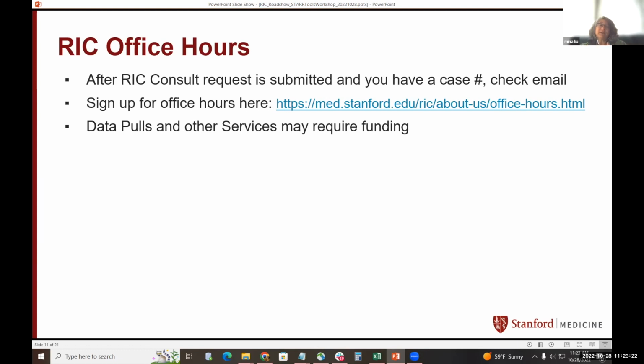For example, fill out a data privacy attestation. The link will be there. You can then fill out the office hours request. There's a link there. Put in your case number that you received in your email. And just a note, office hours are free, but if you want to do the concierge data pool and some of these other services, that may require funding.